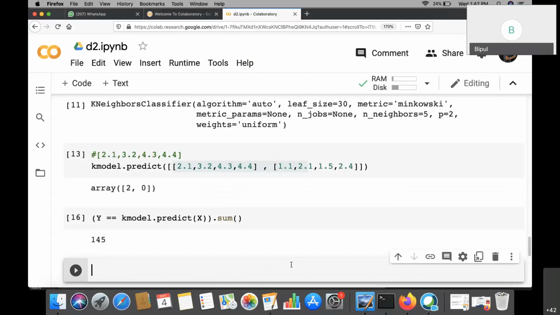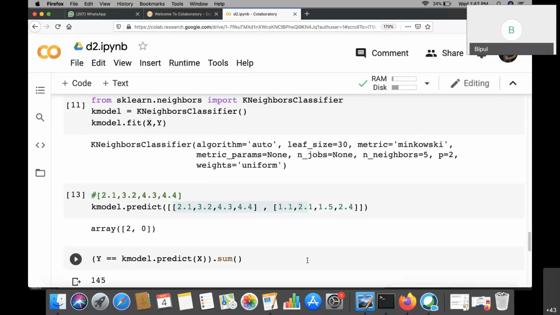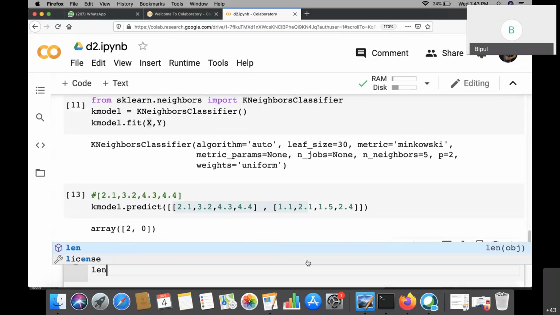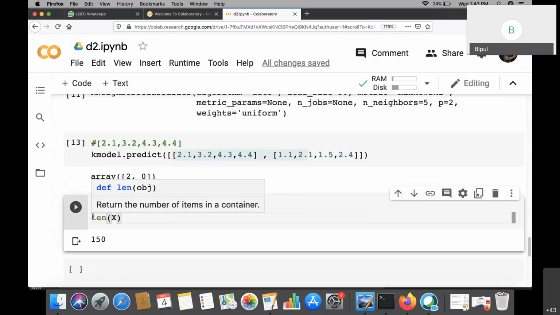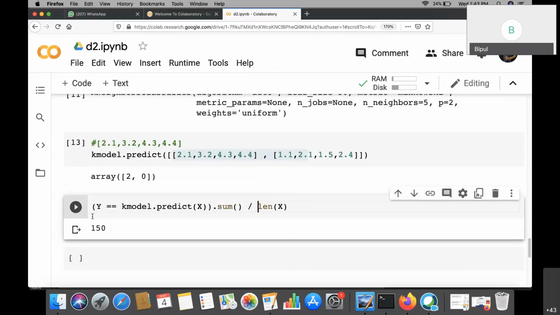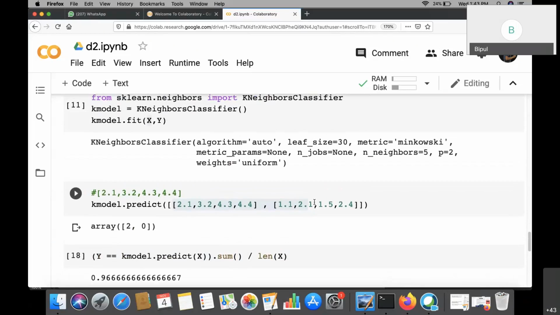So what are you getting? 145. That means it happened out of the total instances. What is the total instances? Total instances is the length of x. So total instances is 150. Out of the total 150 instances, 145 times the prediction was correct. That means 145 times it was true when these two are compared. What are compared? y is the actual label and the predicted label of x. So what is the accuracy? Accuracy is 96%. So I will say that my model is predicting with an accuracy of 96%.